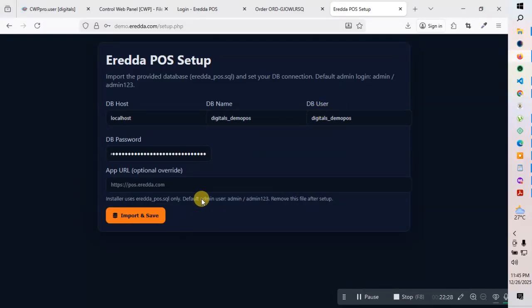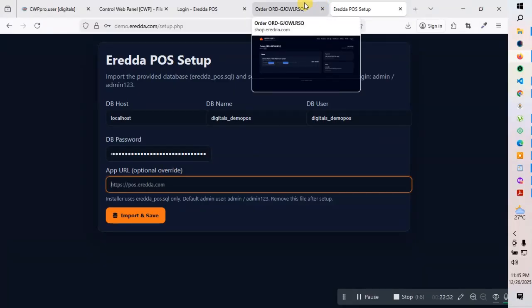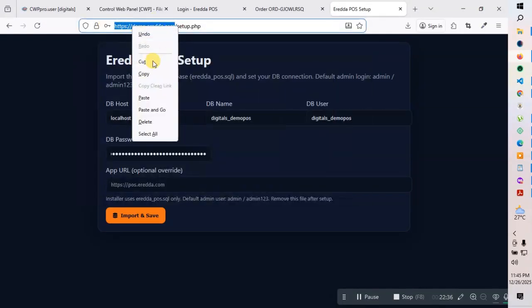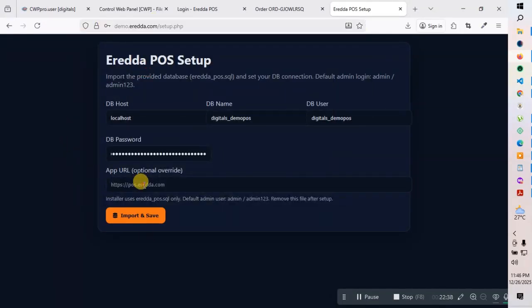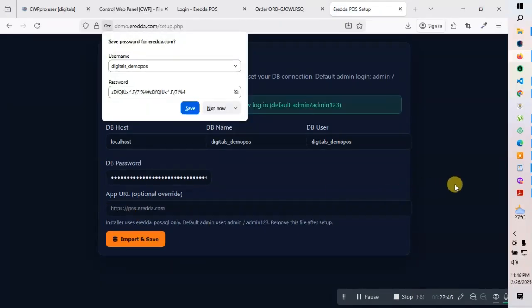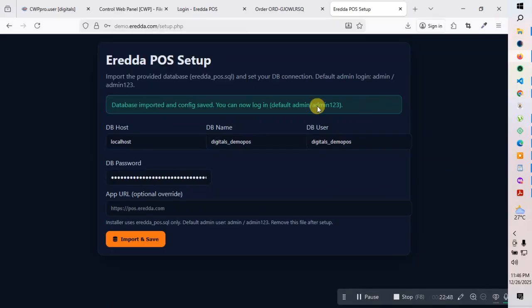So I have done that, and this is not my domain, my link. This is the correct one, demo. So I'll copy that and paste it here. Good. After that, I will click import, and let's see, it's successful. And now it is saying our username and the password is this.